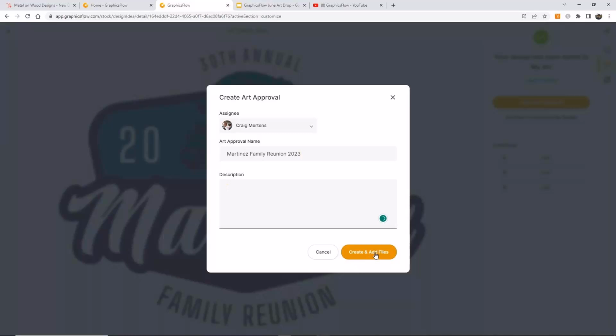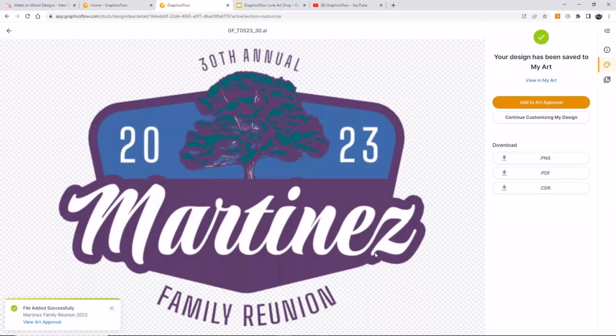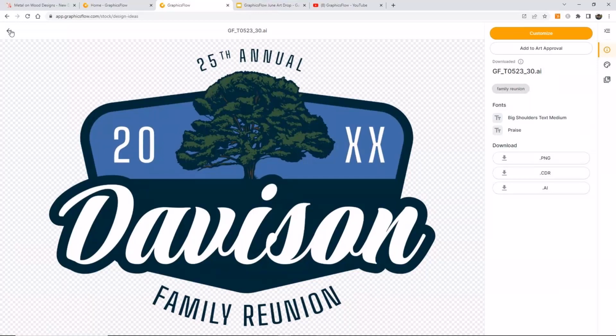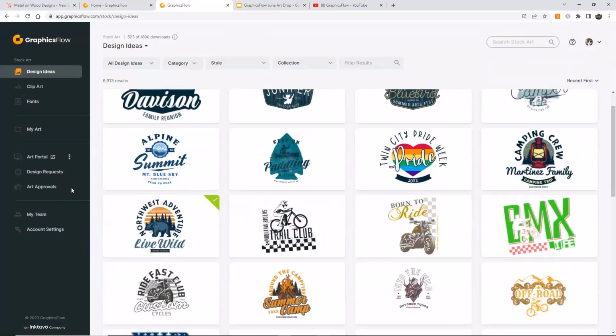Now, the thing that's important to recognize here, you can come back and edit. Once you've made the changes to this file, you can come back and open up this Martinez file, and you can change that to anything you want. Once it's been edited, that template can be edited over and over again, and you can create additional variations. If I clicked on continue customizing here, we could go back and make changes to the file. But what we're going to do is I'm just going to back up a little here. We're going to go to the art approval that we created, and I'll show you what's going on over there.